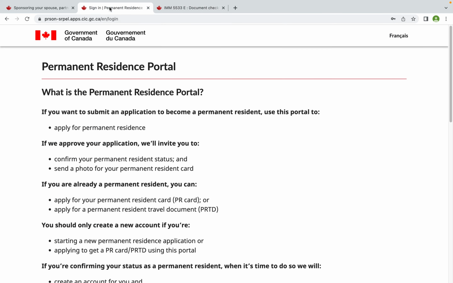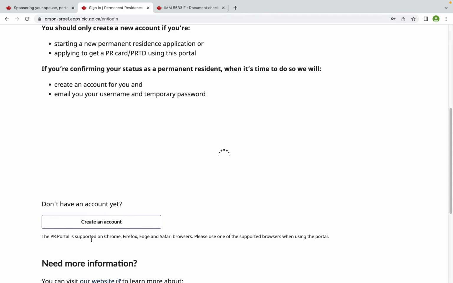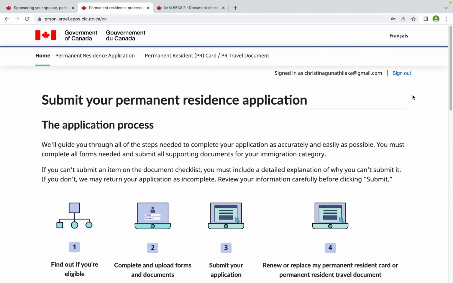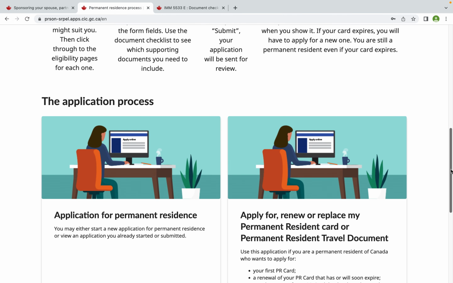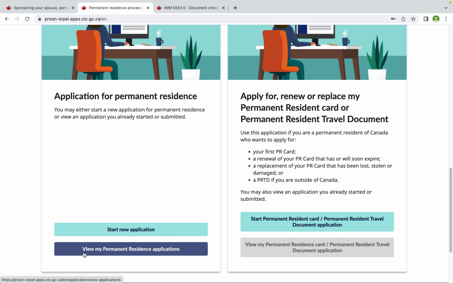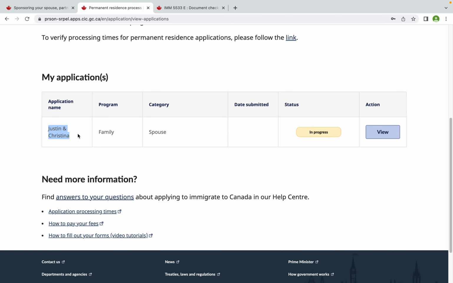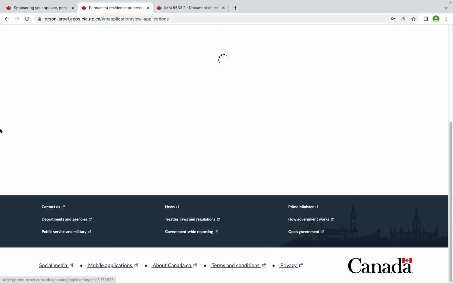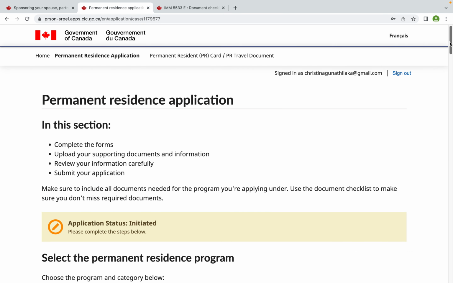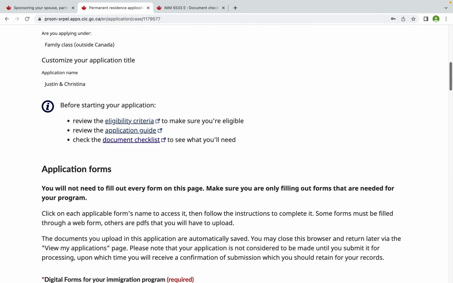What we have to do is this is the site. Since we're already registered, you can simply click on sign in, and since we already created the application profile, you can go to view my permanent residence applications. Once you come down here, you will see the name we gave, family, category, sponsorship, and it will say in progress. You go into action and it will take you to the site where you see all the forms and details that we went through yesterday.